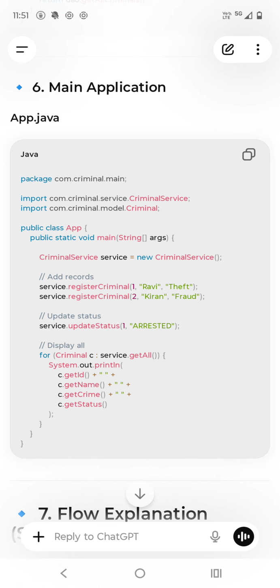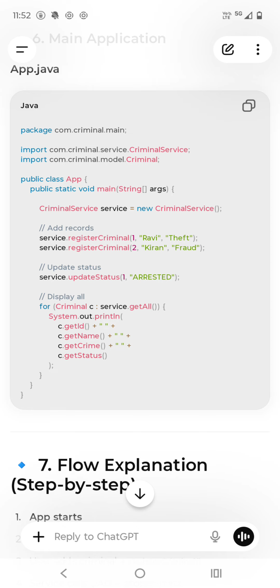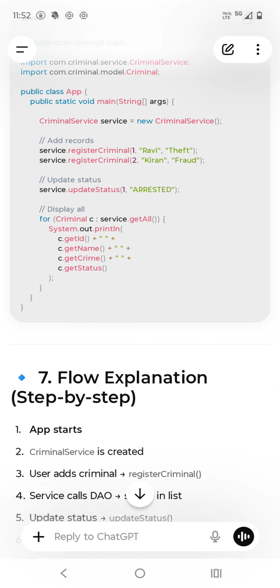We are going to update the status for criminal ID 1, Ravi. He is arrested. We are calling service.updateStatus with 1 comma status arrested. Kiran is not yet arrested, he is on the loose. Police have to get him. Then we display all criminal data. We are iterating with a for loop: for each criminal c in service.getAll, System.out.println c.getId, getName, getCrime, getStatus. So you are just printing that data here.